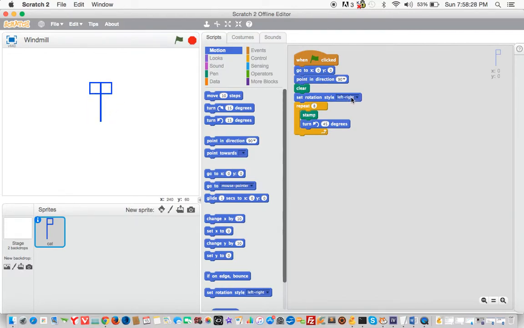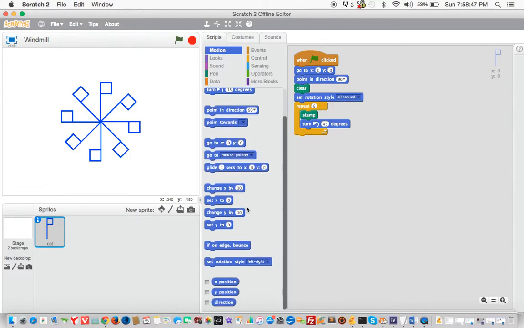But if I change it to all around, you could see we have a perfect windmill, because we're telling the program, listen, I want to stamp this sprite and I want it to be stamped all around while it's rotating. And you could find this block in the motion tag right here. We said set rotation style, and you will automatically click on the arrow on the side right here and choose all around.